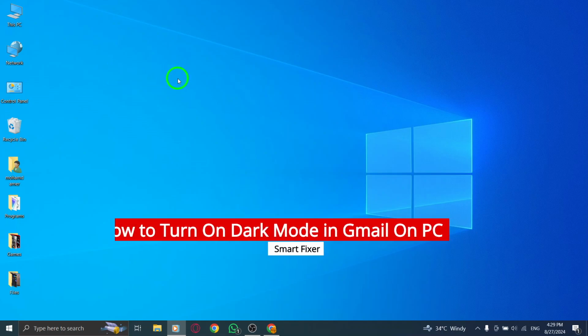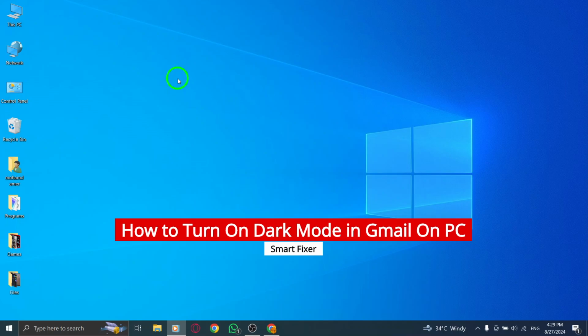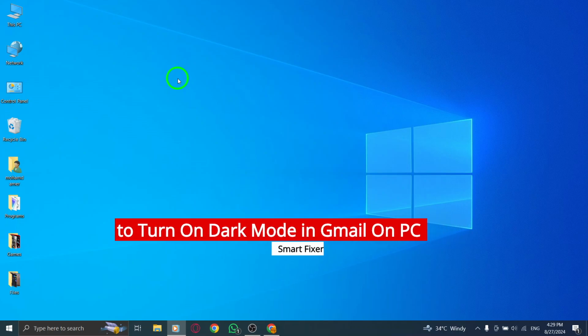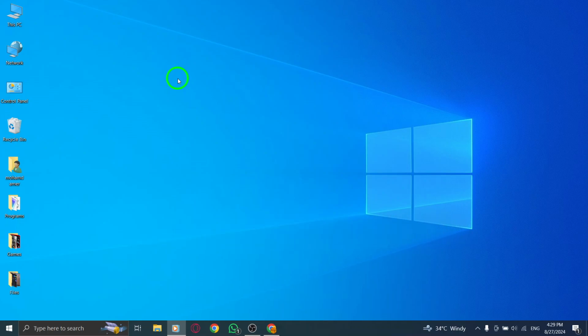Today, we're diving into a quick and easy guide on how to turn on dark mode in Gmail on your PC, thanks to the latest update. Dark mode not only looks sleek, but is also easier on the eyes, especially during long hours of email checking.